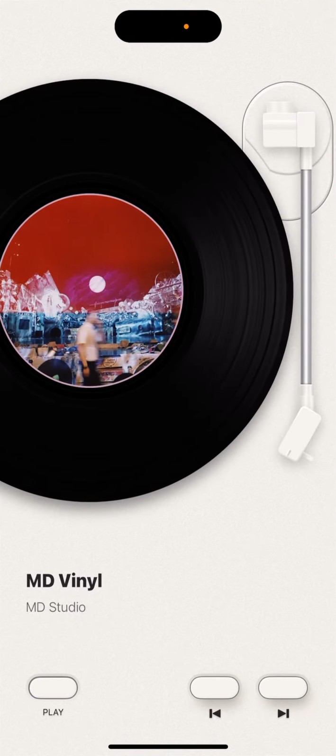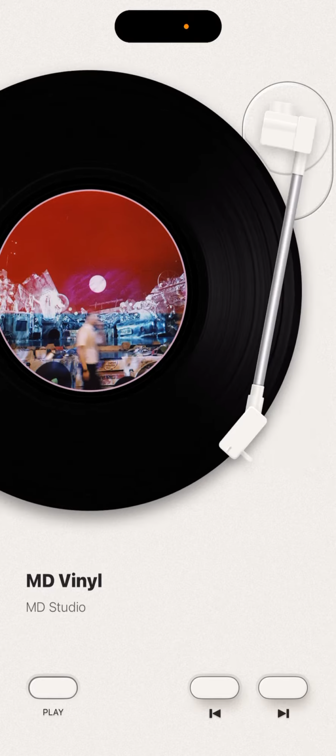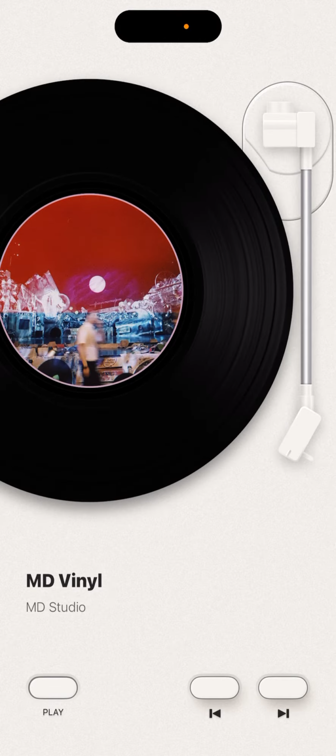So to use it with Spotify, just go here and you will have two buttons, either login with Apple or login with Spotify. And if you have the Spotify app installed, you will be able to use this app and just listen to music, and just move it like that and it will start playing.